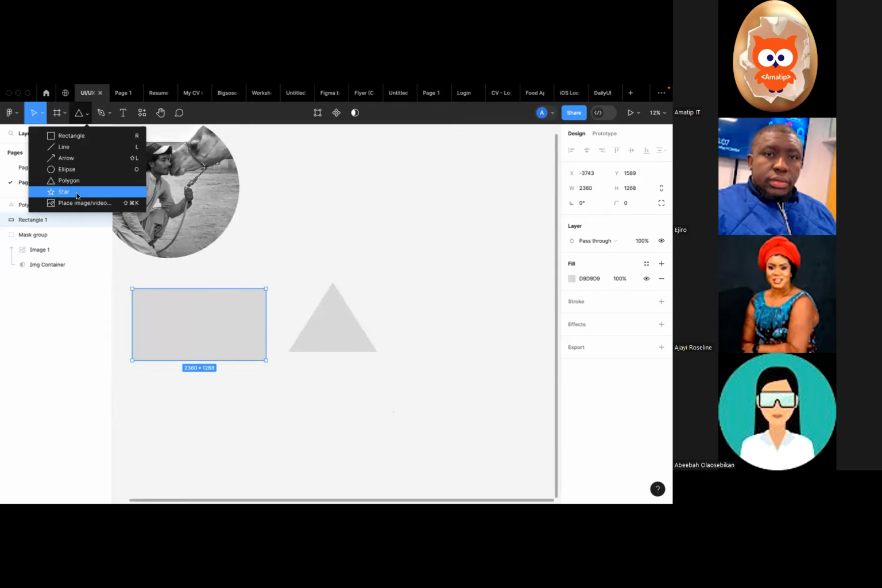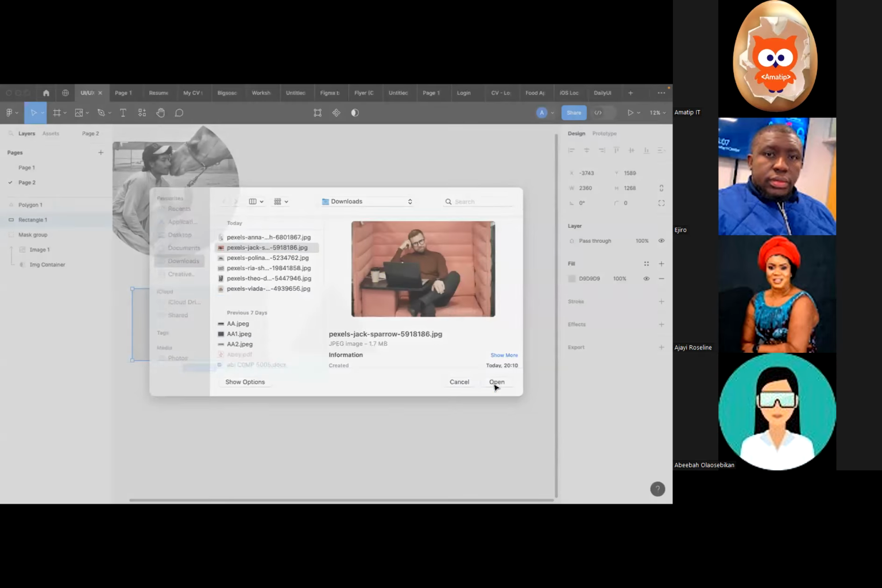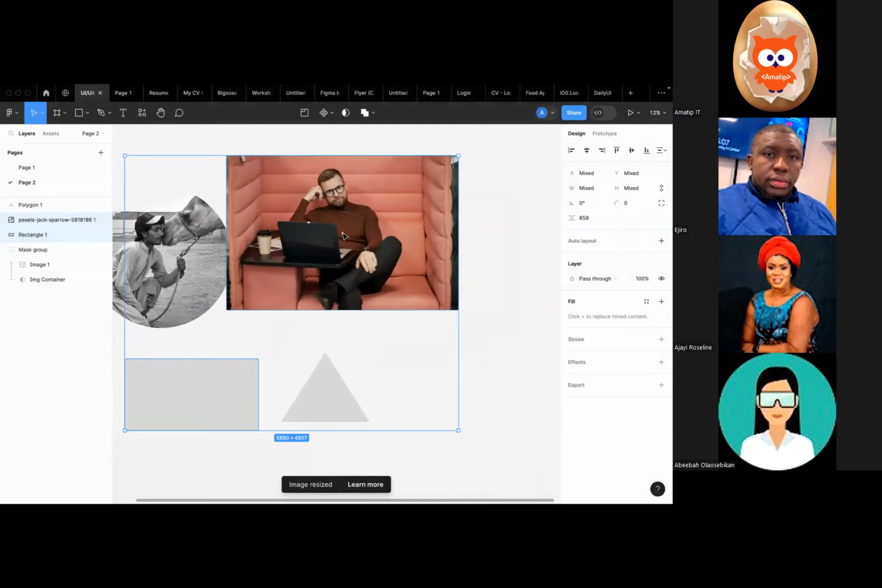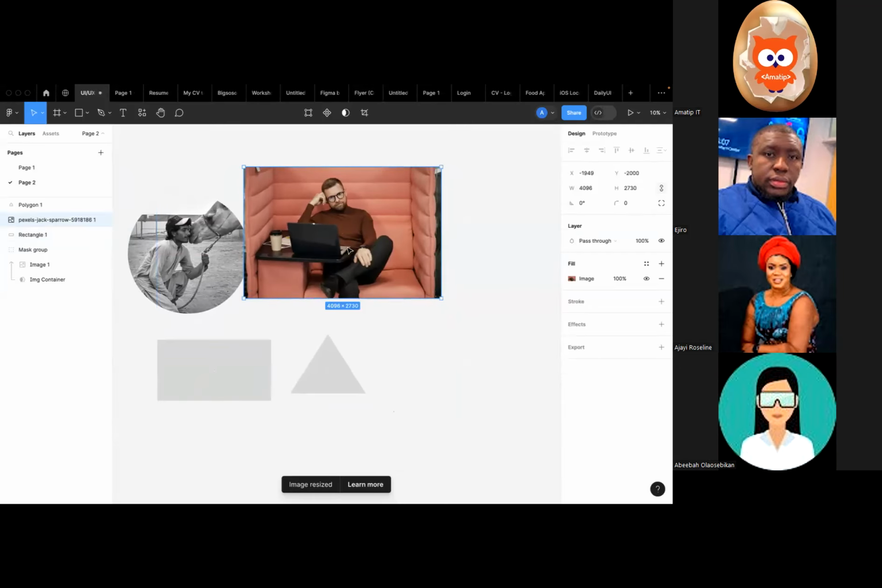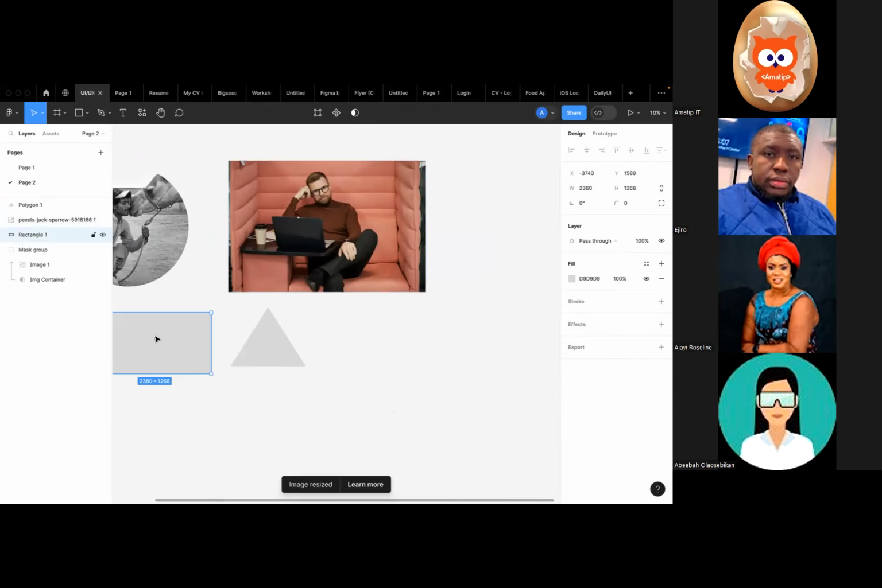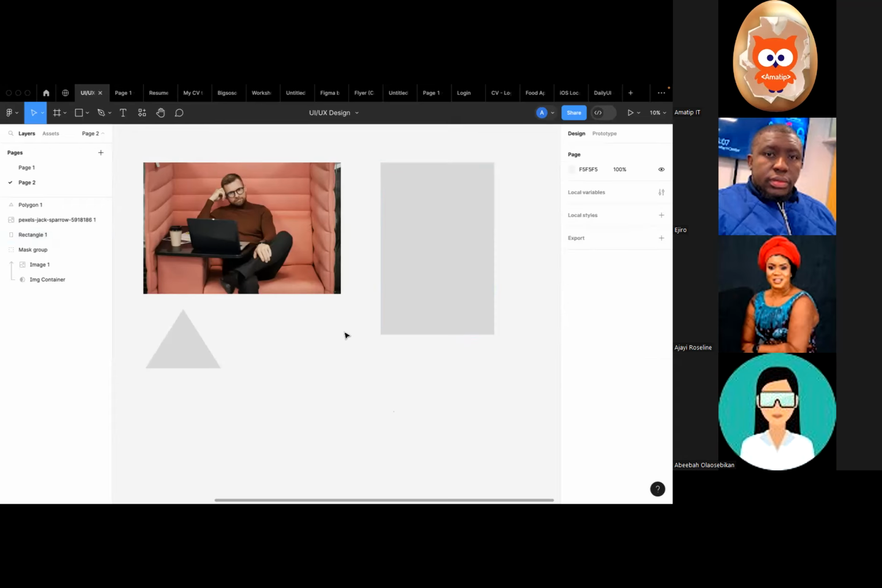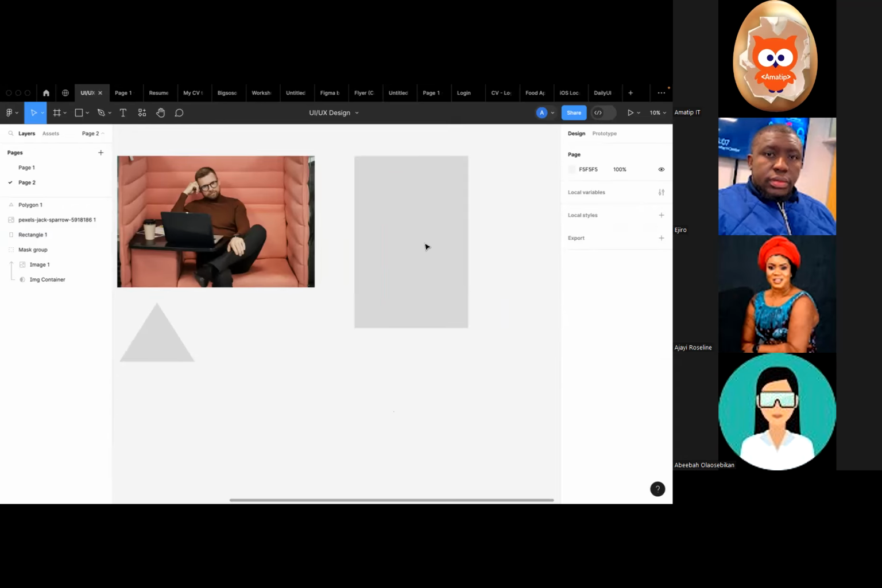So let me do one more example. This is the second image I downloaded online from Pexels. This is my second image over here, and I have my rectangle. So I have the rectangle over here like this. I want to place this image inside my rectangle.